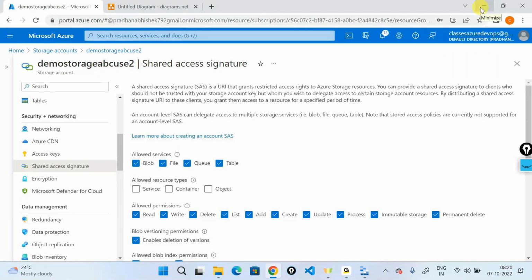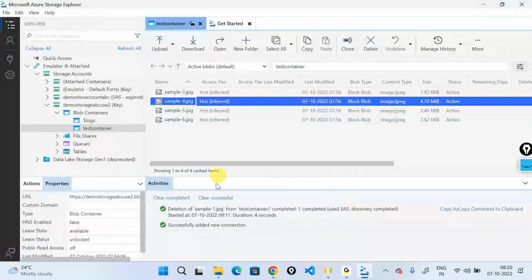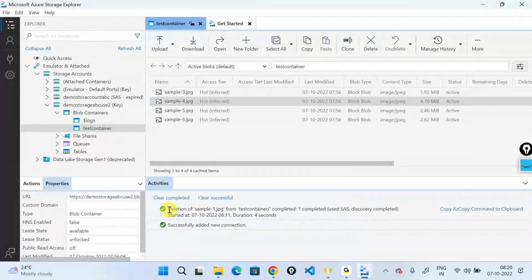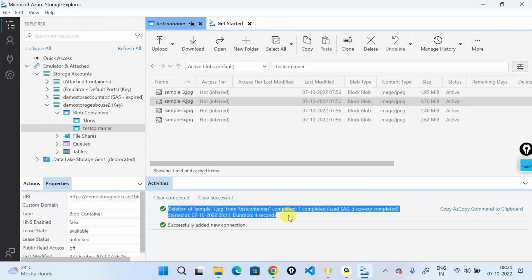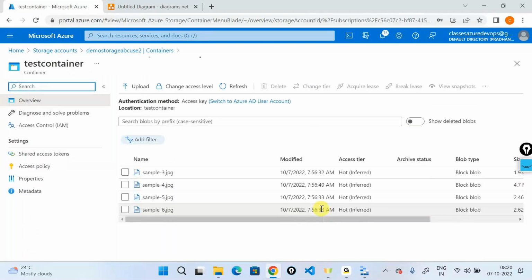And one more question that someone asked: I deleted a blob using this storage account, using Storage Explorer. The blob was deleted, took around 4 seconds. It's gone right now. Is there a way to recover it? The answer is yes, there is a way to recover it, provided you have something called soft delete enabled.